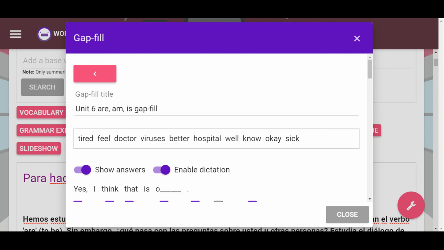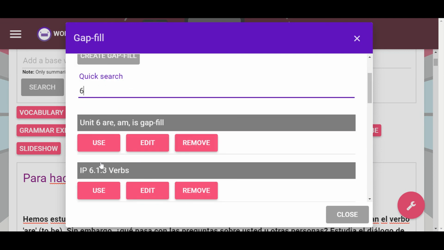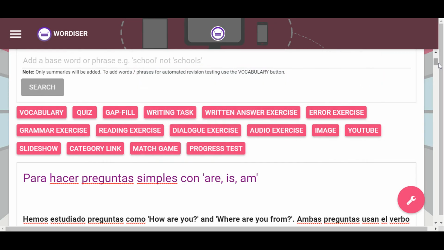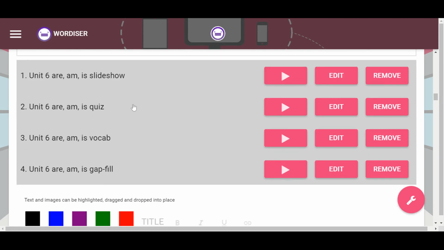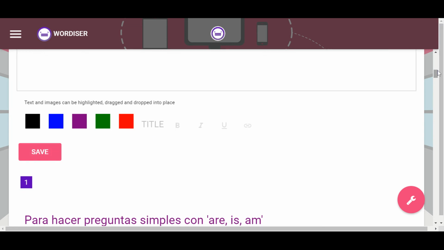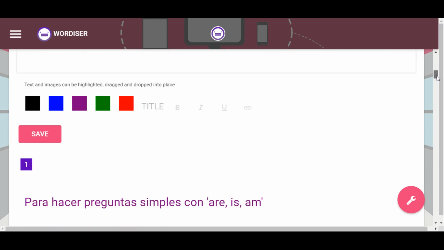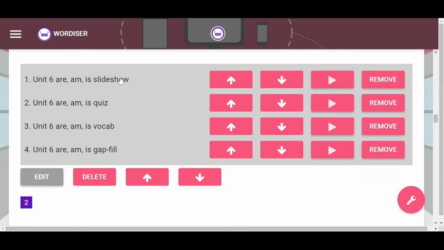Okay, let's go back. Let's type in 6. Oh, it's there anyway. Click use. And now we have all of them. Okay, important now. Let's save. So we have saved all the exercises.